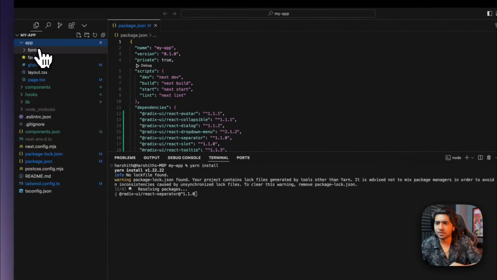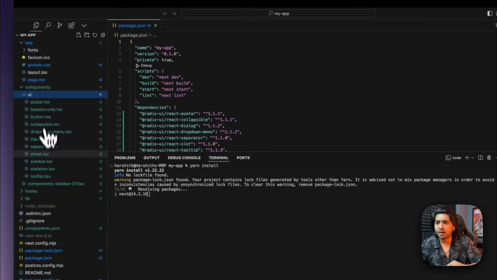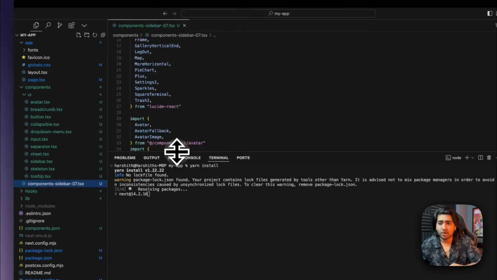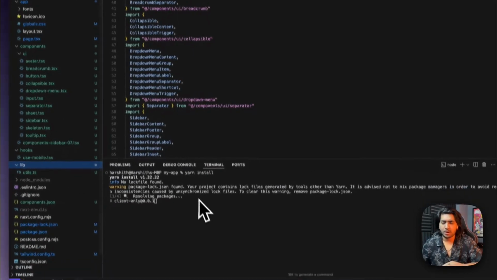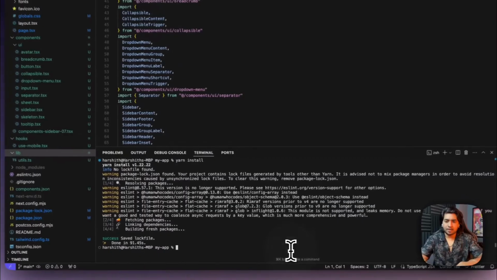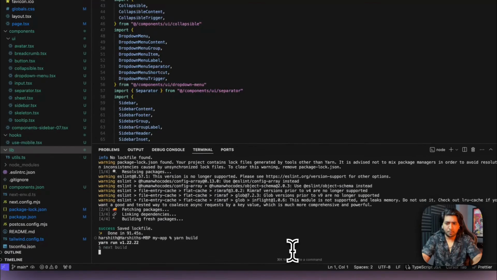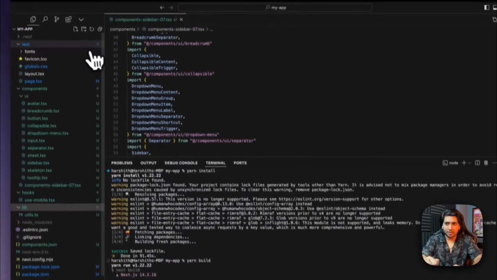And just to have a look at our application components, this is the sidebar file. That's our sidebar. We can always change the names, and then hooks. All right, so we'll just finish downloading. Now we'll just do yarn. It's going to build the whole application.